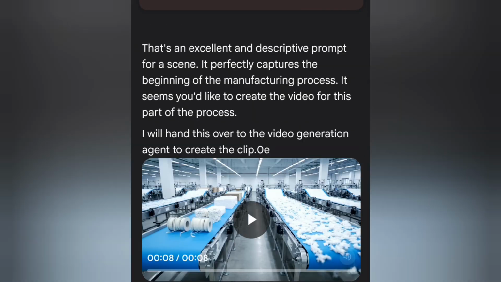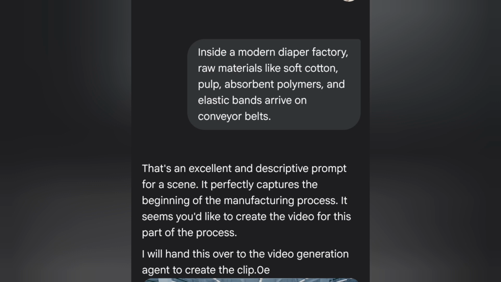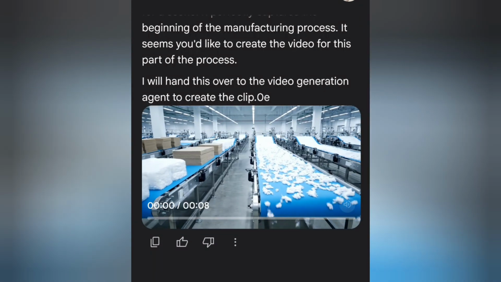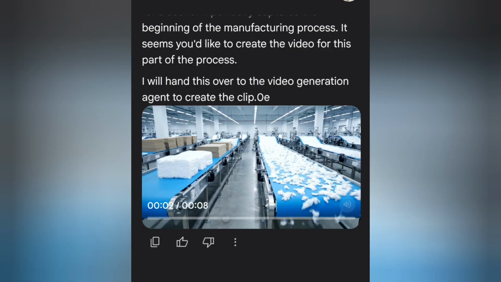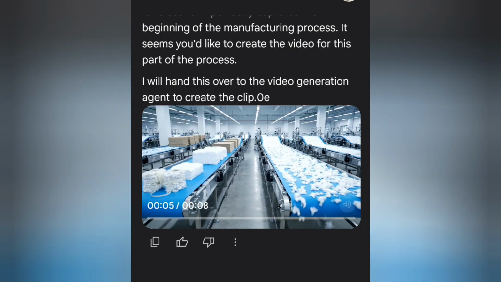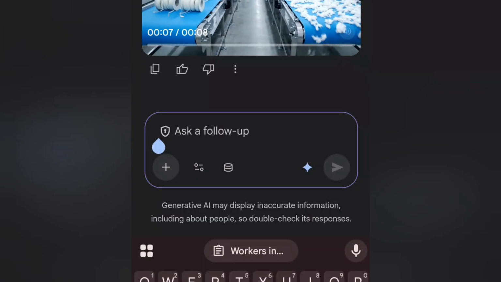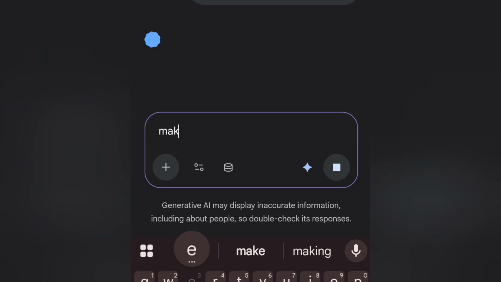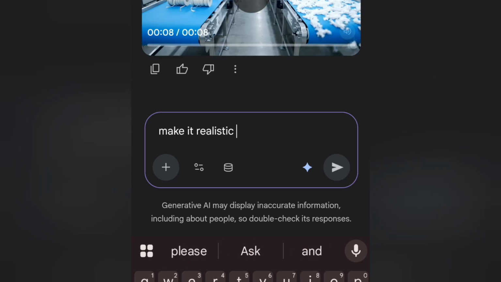So I use ChatGPT to generate those prompts. Then I use Gemini Business to create the videos. So I copy it from ChatGPT and paste it in Gemini Business, and I asked it to make it realistic. So now let us see.